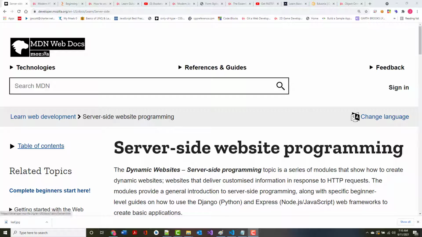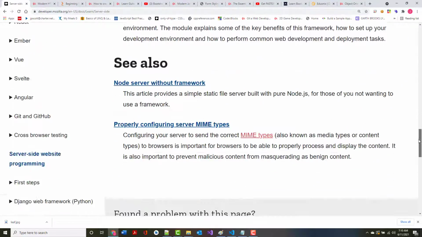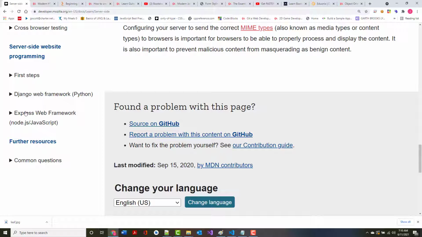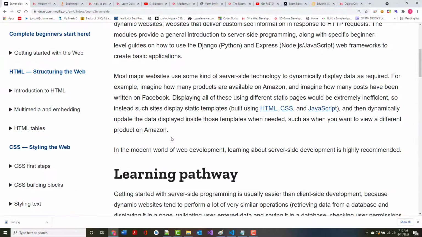We've reached the server-side website programming, so as you can see, that pretty much is the last one that we've got other than further resources, and I've actually done a short lecture on that. So we're going to jump into this right away.